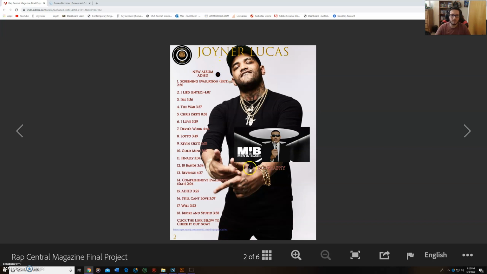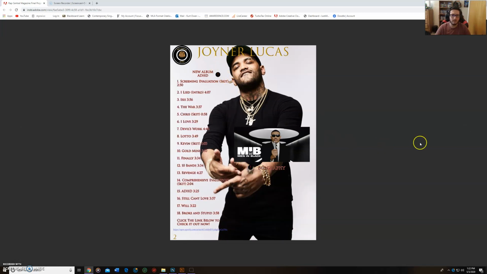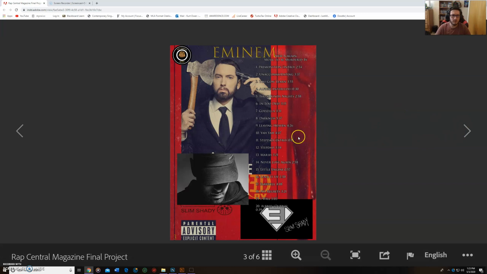This is the page for Joyner. He's the main guy in the magazine. I felt that that was how it should look. Eminem's animation as well. I did animations for all the names after the first, of course, cover page, but it's all their albums, and of course more pictures.